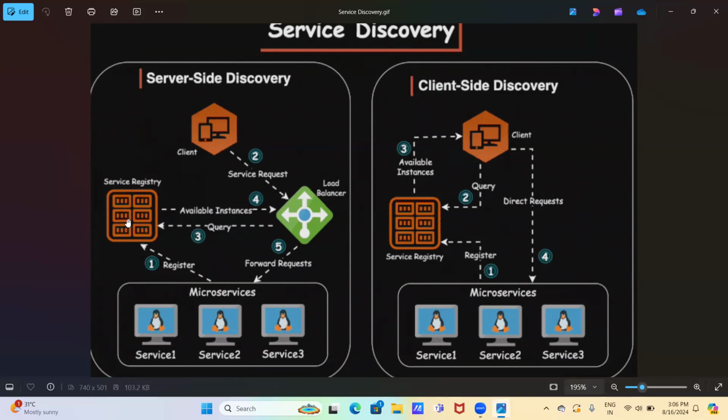This is the work of the developer. Now, whenever a client sends a request like HTTP www.flipkart.com, you can see here number two. That request goes first to the load balancer. Means the client sends a service request to the load balancer. In this case, the client doesn't need to take care of where to forward this request. All these things are taken care of by the load balancer.